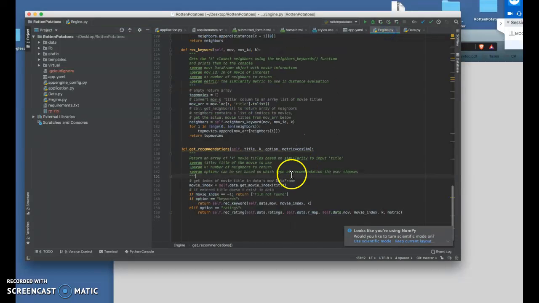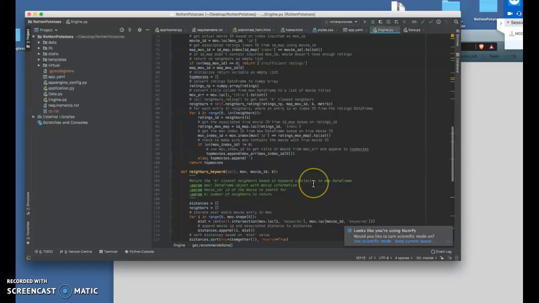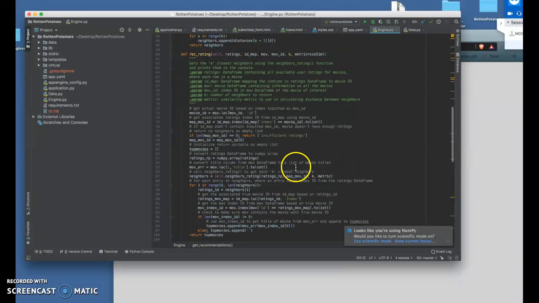movies. The other option is to search by ratings, and ratings takes in the array of ratings, every row of which is a movie and has all the ratings for a number of users. And we use a k-nearest neighbor algorithm approach to calculate the most similar movies in this fashion.